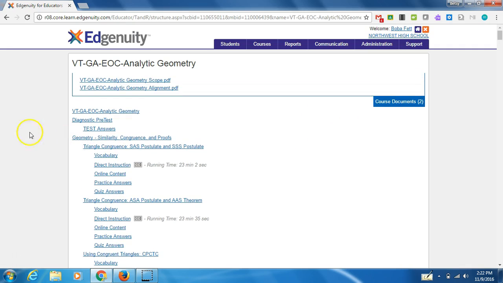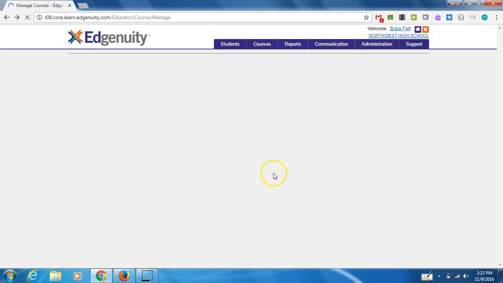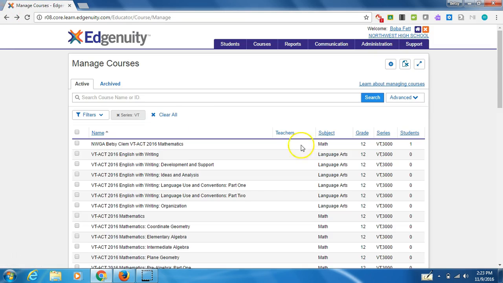Under course documents, we find the scope and alignment. So if you're concerned about how this connects with my standards, we can see that for this particular example here because it's an EOC test prep. So I'm going to go back. We still have this filter applied for the virtual tutor stuff.